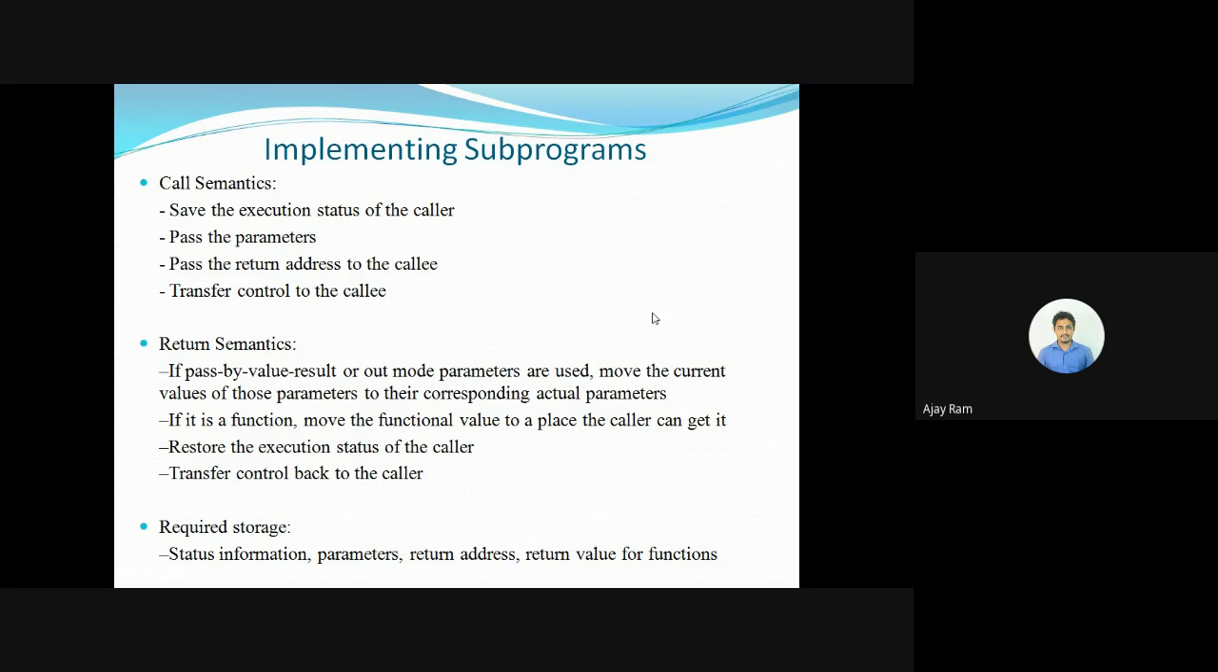Under call semantics, we initially save the execution status of the caller. The caller is where we call a function from, and the execution status will be saved there. After saving the execution status, we then pass the parameters. Once the parameters are passed, the return address is passed to the callee. After that, control is transferred to the callee. So this is about the call semantics.